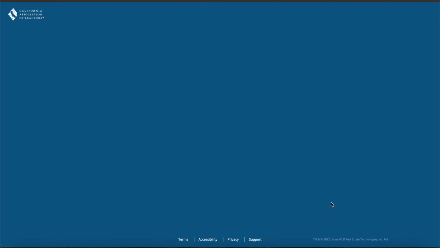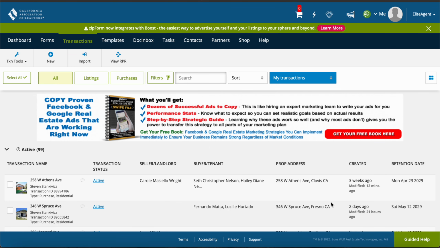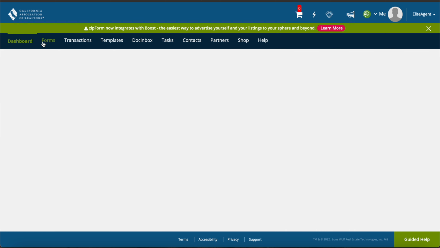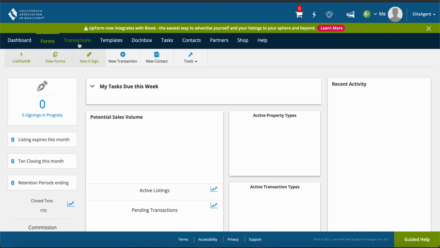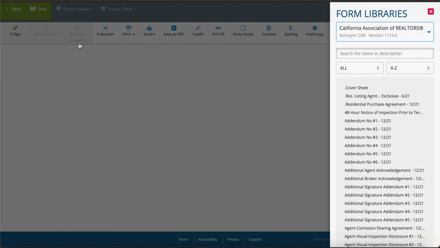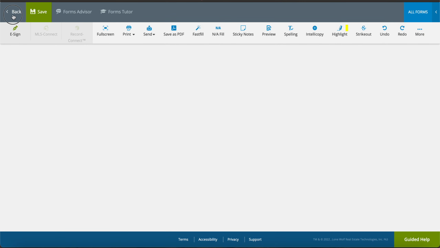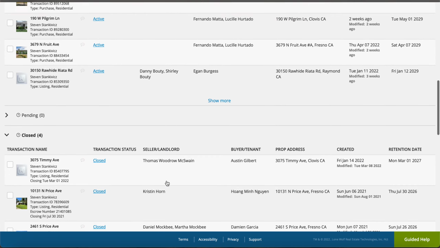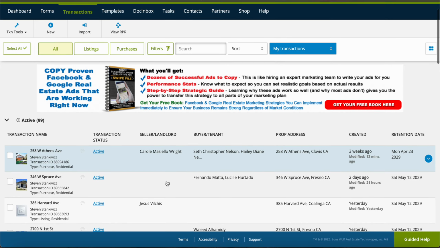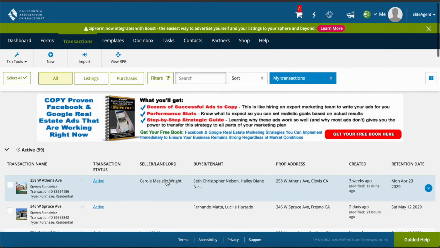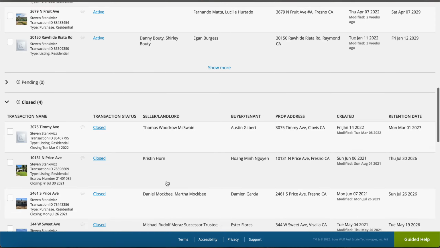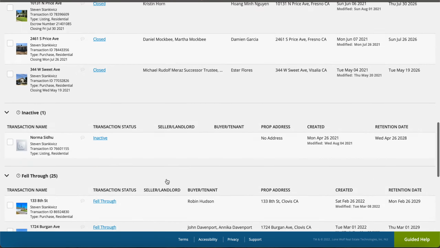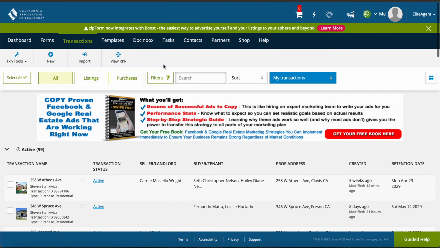Let it load. And for me, it drops me straight into transactions. It might drop you into dashboard or forms, stuff like that. So these are all my transactions that I have going. A lot of them have fallen out or are closed. It's up to you if you want to get in here and update everything. So this is just an easy fall through spot for me to go look.